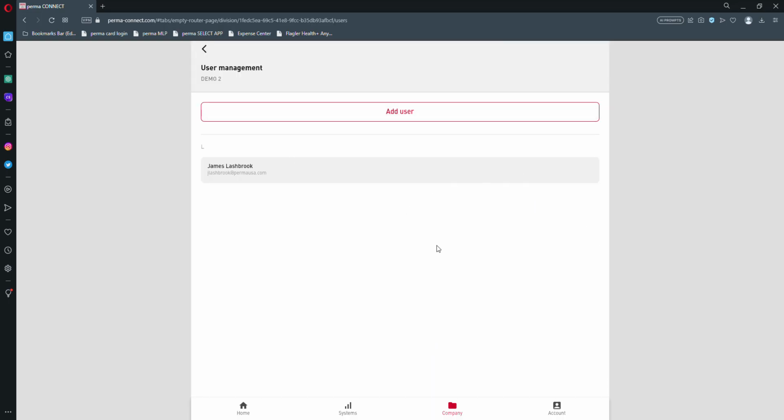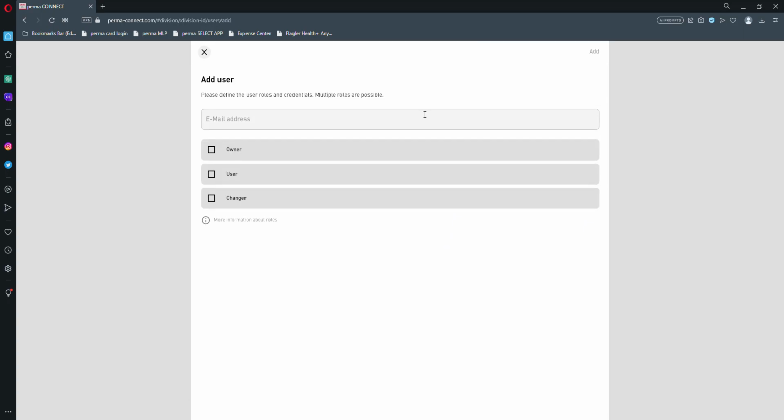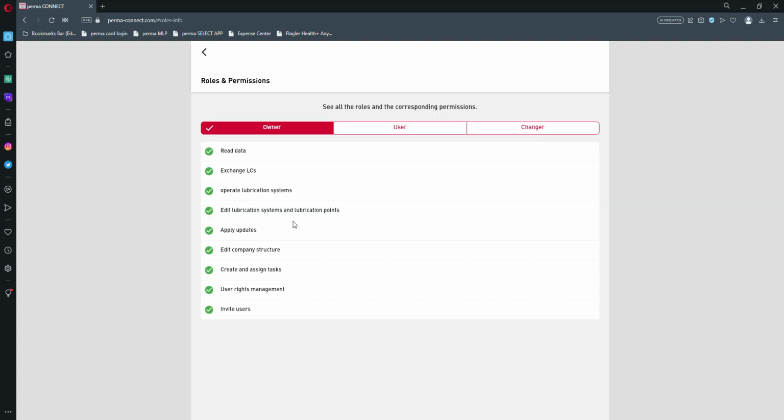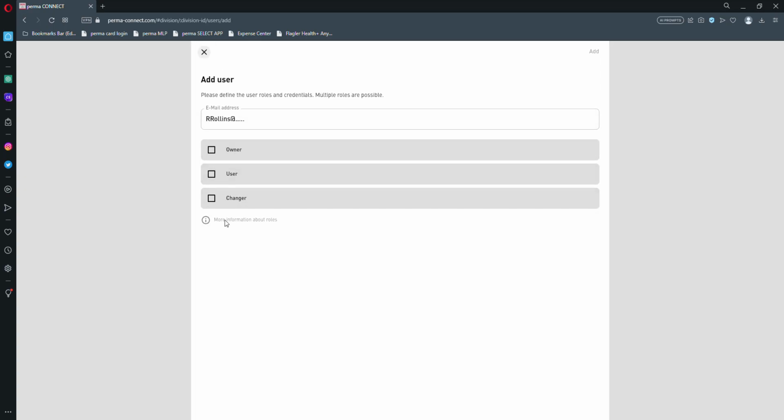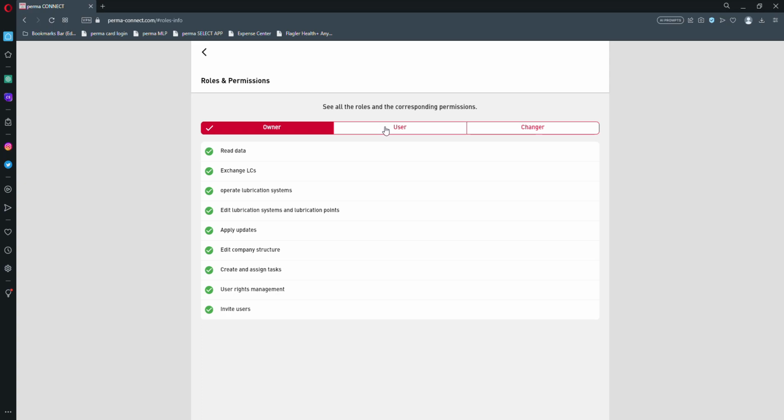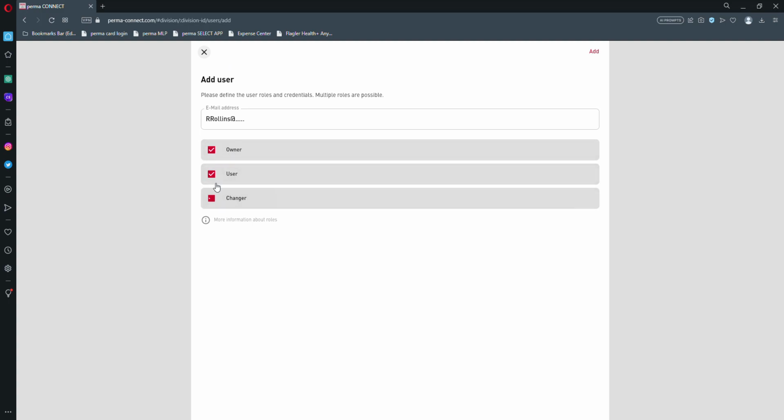This is where you add users. To add a user, you write their email in here, and then you specify their permissions. Changer, user, owner. The information about each role is listed here. You can go back and read these, but basically all you need to know is that permissions increase as you go from changer to user to owner. You can click all three, it won't change anything, but owner does cover everything. And then you click add.